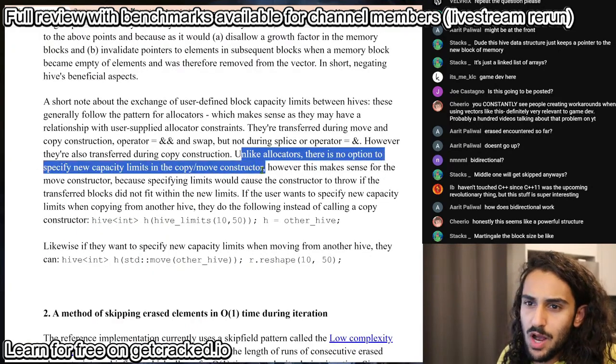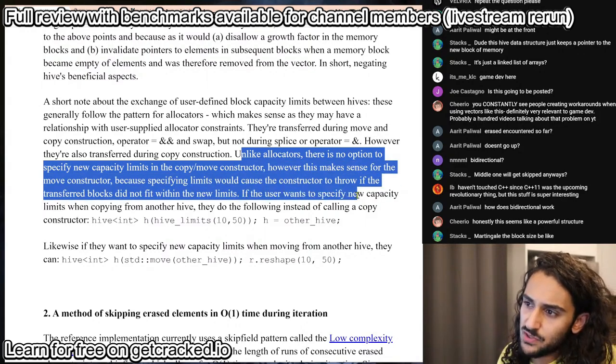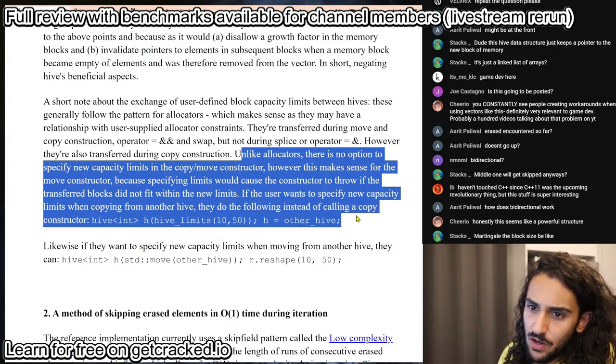Unlike allocators, there's no option to specify new capacity limits in the move copy constructor. However, this makes sense for move constructors because specifying limits would cause the constructor to throw if the transferred block did not fit into the new limits. If the user wants to specify new capacity limits without copying from another hive, they do so with the following instead of calling a copy constructor.